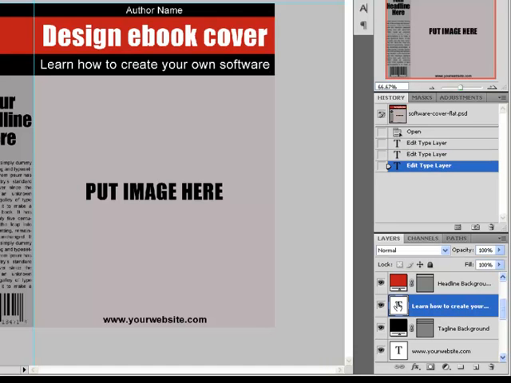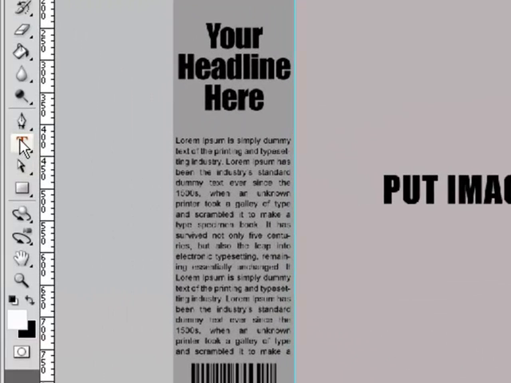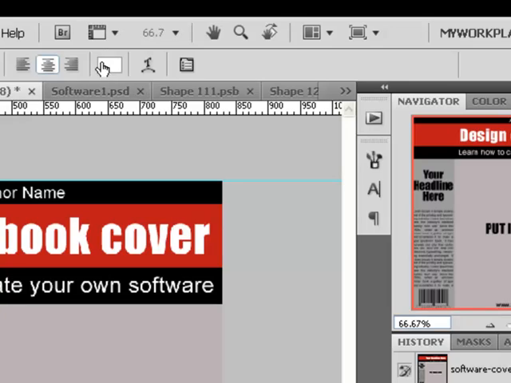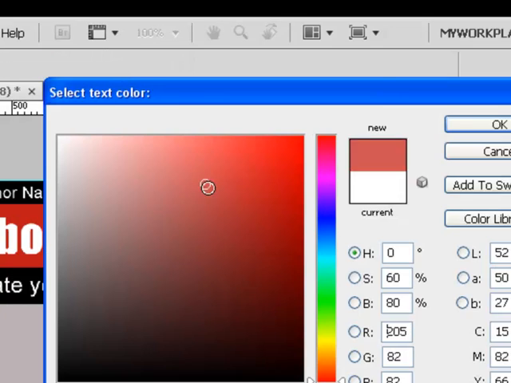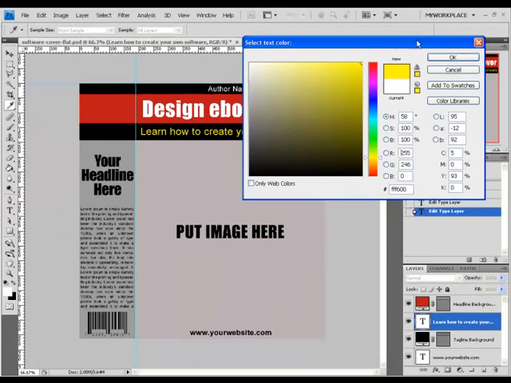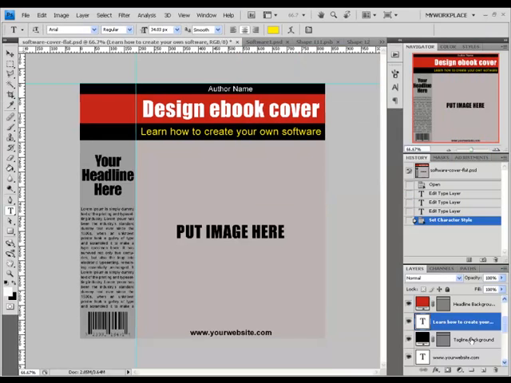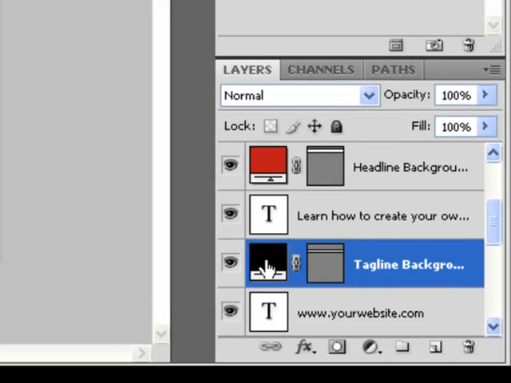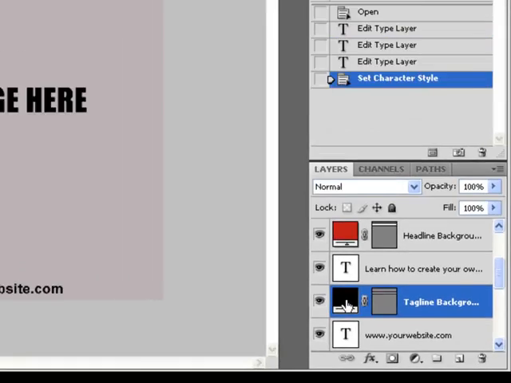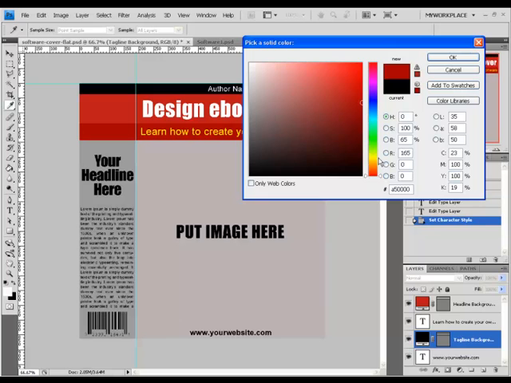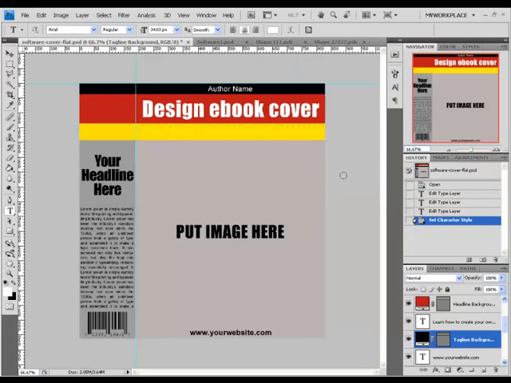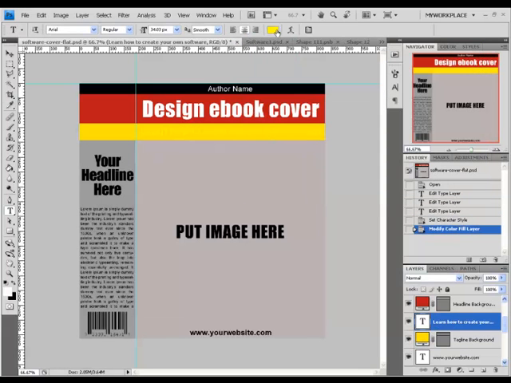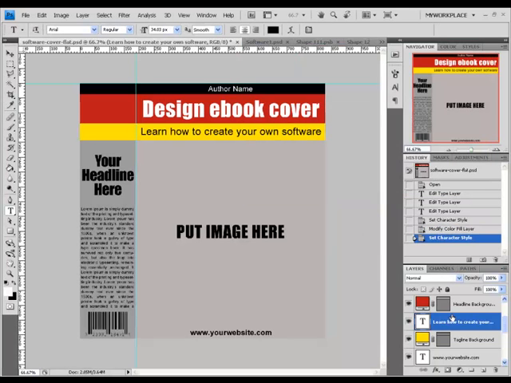If you want to change the color of the text, the layer needs to be selected. Then select the type tool and on the top window select the color box and choose the new color that you want. Any layer that has a color box on the left side is a background, and to change the color, press twice on the color box and choose the new color that you want. You can do the same to all the other layers that have a color box on the left side.